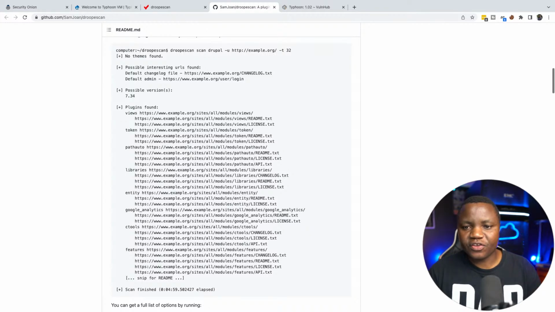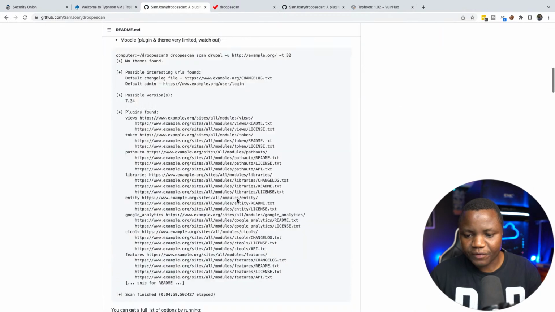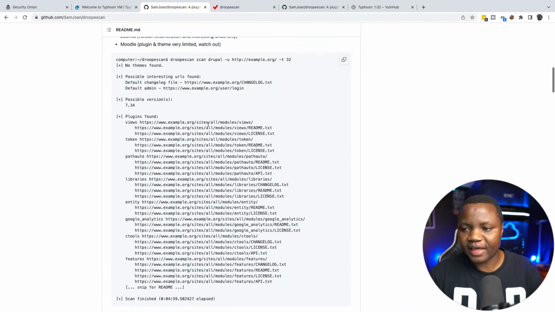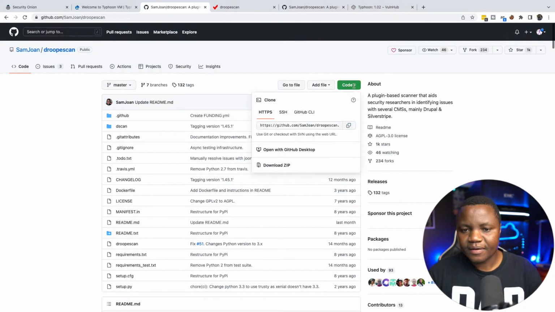All right, so this is a newer one. At least I see, 14 months ago. So if you wanted to run this tool, it'll actually tell you, hey, this is how you run the tool: DrupScan, scan Drupal, then give it the URL, then give it some threads. So let's run this one.